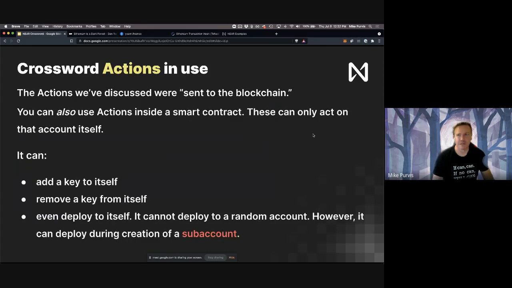Okay, so we'll get into sub accounts too. The actions we discussed, this is interesting, a very important distinction. I kind of hate to say this, but it's kind of wrong, but it's kind of right, so let's just go with it. They're sent to the blockchain. Like we did a near CLI command, that was like deploy the contract, or please call the function, I'm submitting my solution to this crossword puzzle. So that feels like we're lobbing a ball into the blockchain.